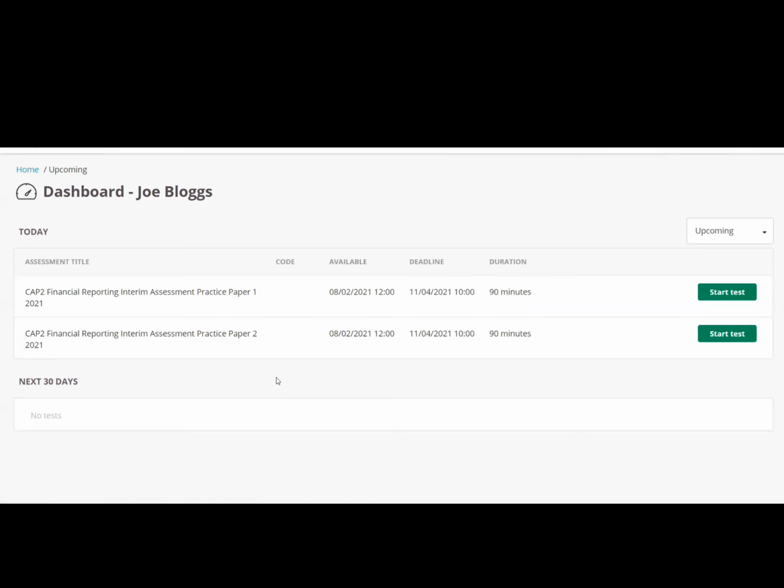Students will have two practice papers for financial reporting interim assessment with one attempt at each paper. Once a student logs in and starts the assessment, this is counted as an attempt, even if no questions are answered. Once logged into the CIRS platform, a list of practice papers will be displayed.